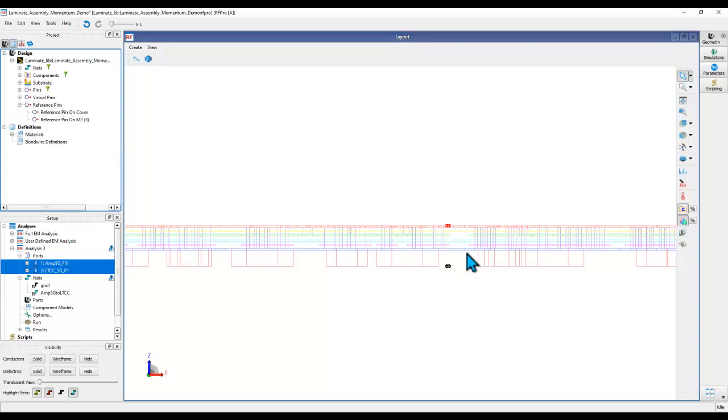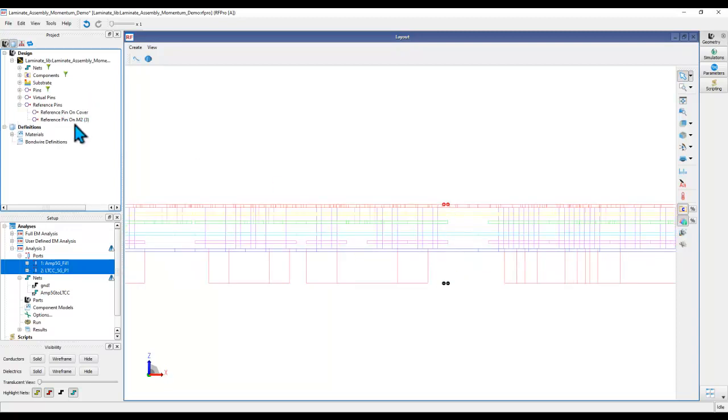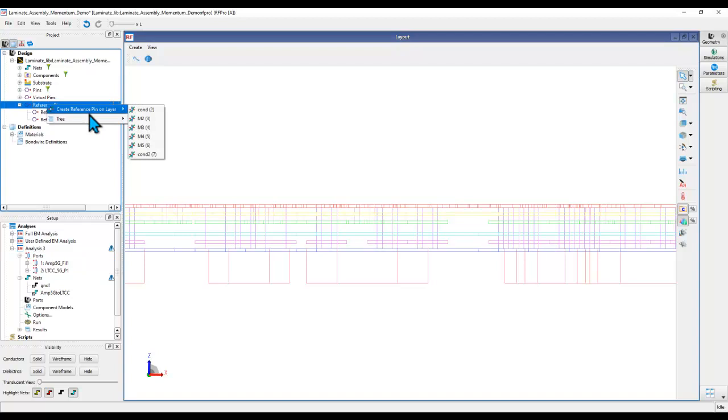Now, in this kind of multi-layer design, it is also possible that you would like to have one of the internal layers of your multi-layer design to be used as a ground reference. In that case, you could simply right-click on the reference pin, and here under layer, you can select, let's say, M2, M3, M4, whatever layer you want. In my case, I have added M2 as one possible location for RF Pro to create a port.